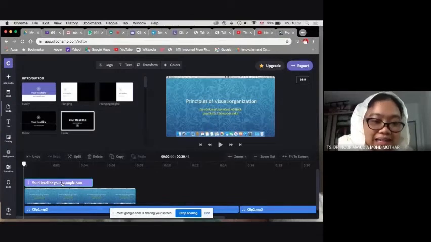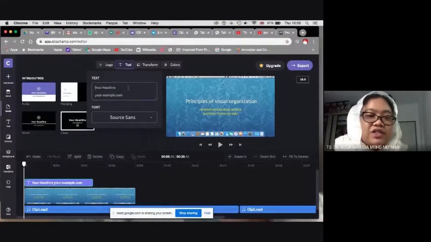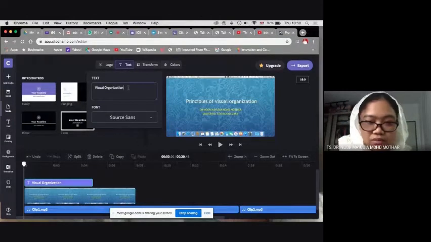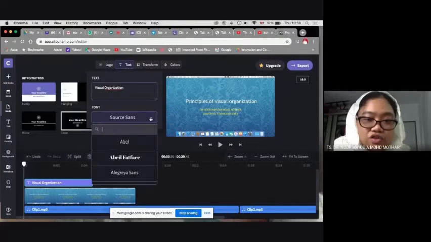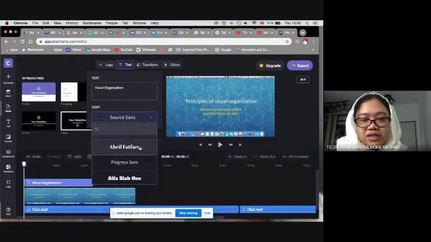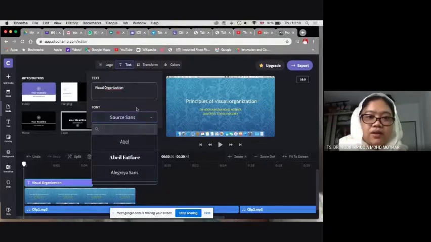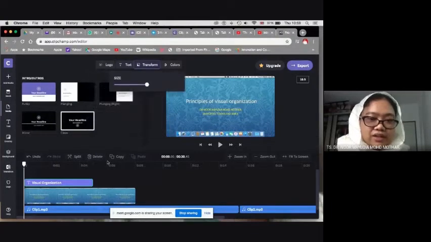So I can click this, and my properties change for my text, right? So I can click my text, and then I can change the headline. Let's say, for example, I want to say visual organization, right? I can change my source or the type of font that I have. You can choose any type of font that you want, right? And then after that, you can test it out.